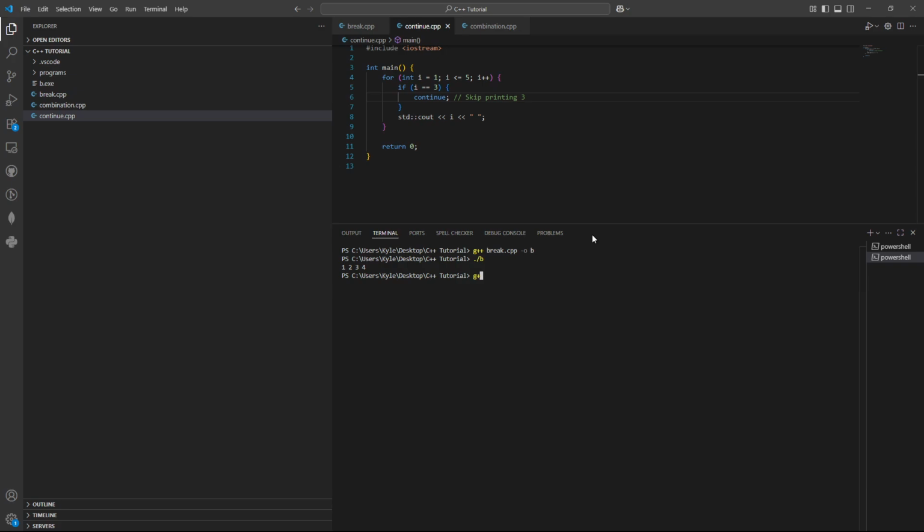So let's see what it looks like in the console. Let's run our example here. As we can see, we're counting from 1 to 5, but this time we are skipping 3.